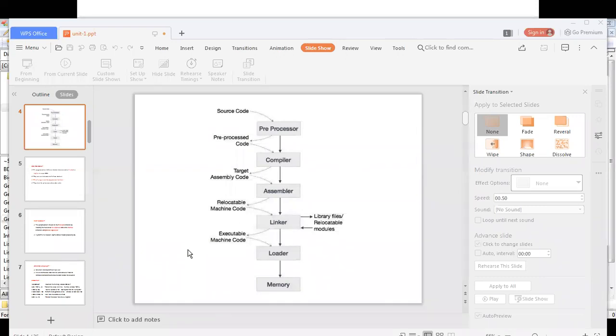Yes, the duty of this loader we already know very well. If the program has to be executed, where should the program go? In the computer, whenever we want to do any work, that work must be in which memory? Yes, exactly. In the main memory.